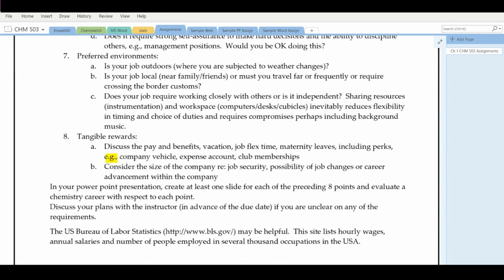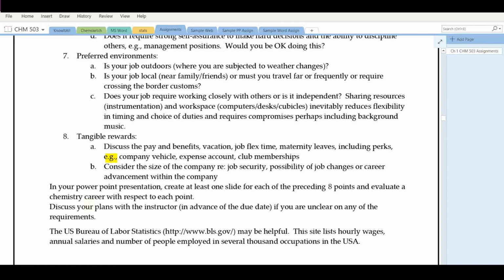So again, in your PowerPoint presentation, create one slide for each of the 8 points. Evaluate a career in chemistry with respect to each point. And discuss your plans with the instructor if you're not clear. And finally here, if you're looking for information on wages and benefits, the U.S. Bureau of Labor Statistics website is helpful. It lists hourly wages, annual salaries, and the number of people employed in several thousand occupations in the USA. And that's pretty much it for the assignments described in Chapter 1.